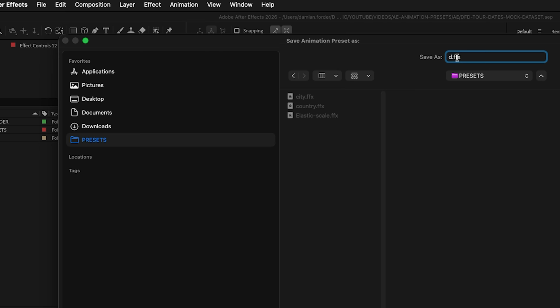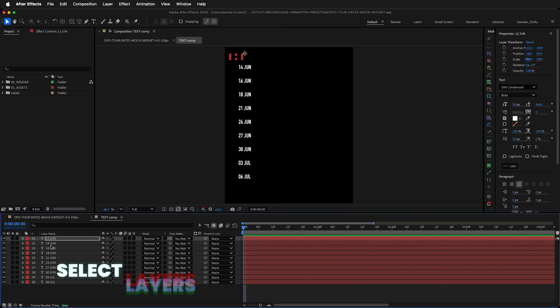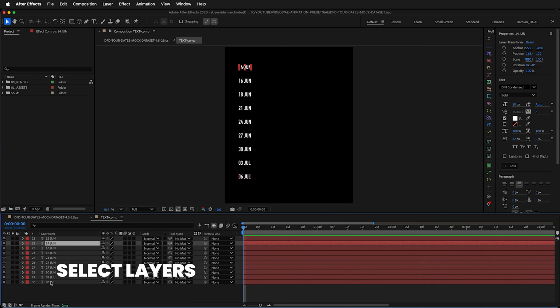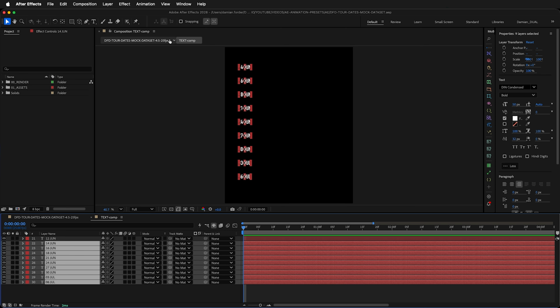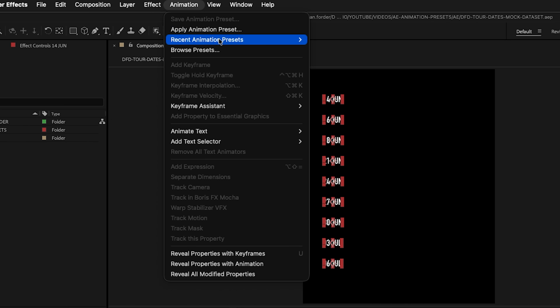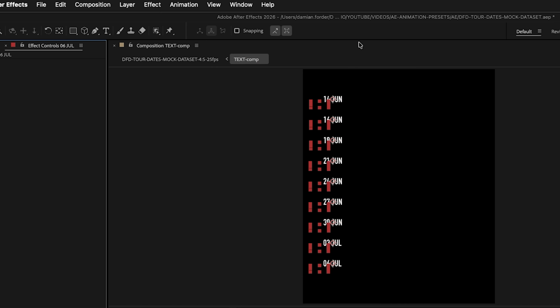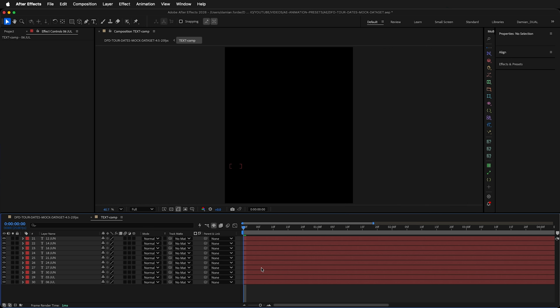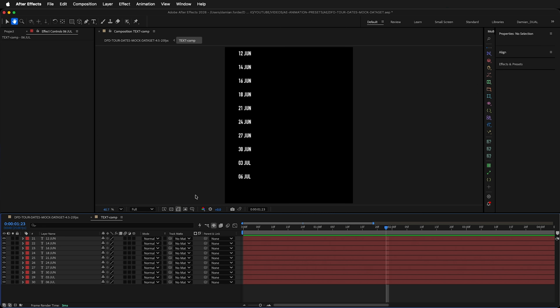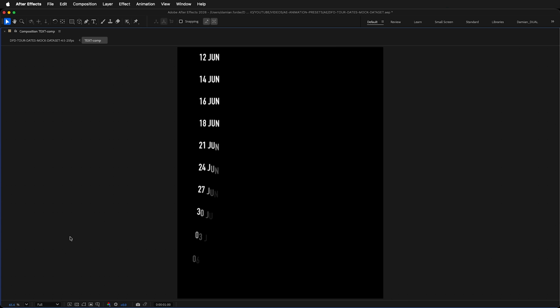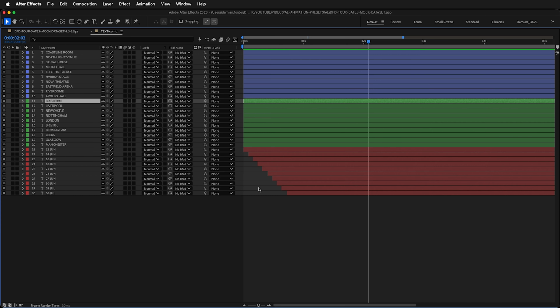Once the preset is saved, I can simply select multiple layers and apply the same animation behavior across the entire layout. And one thing that's really useful about the animation presets inside of After Effects is that they preserve the structure and timing of the animation itself, which makes this especially useful for repeated motion systems like schedules, sports graphics, lower thirds, or branded layout templates where consistency across multiple elements is important.